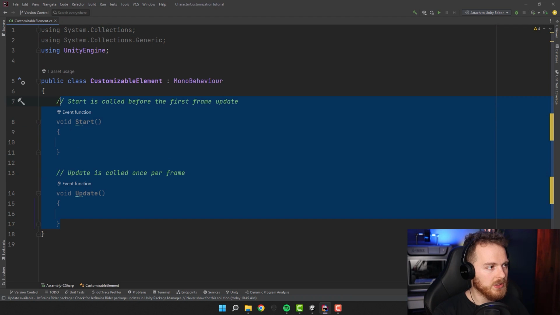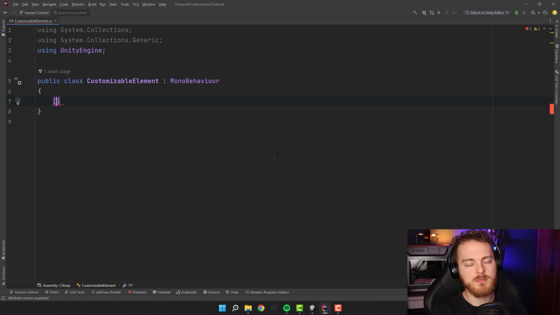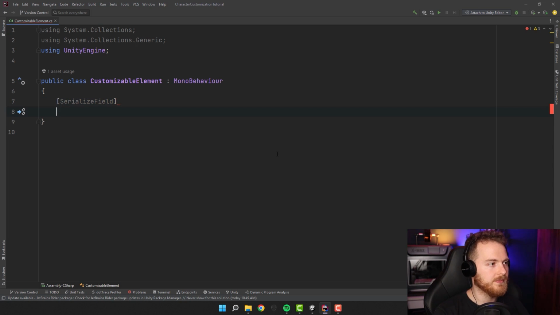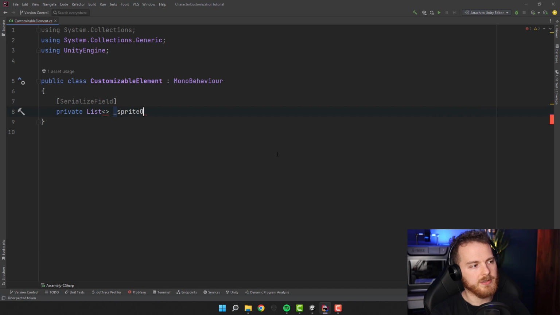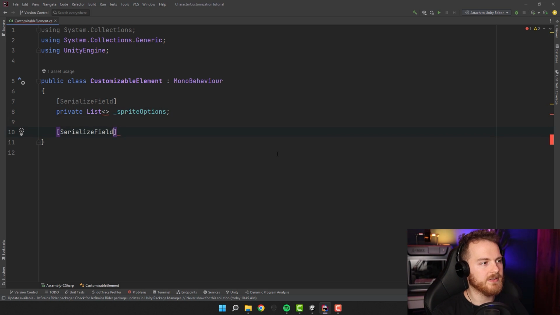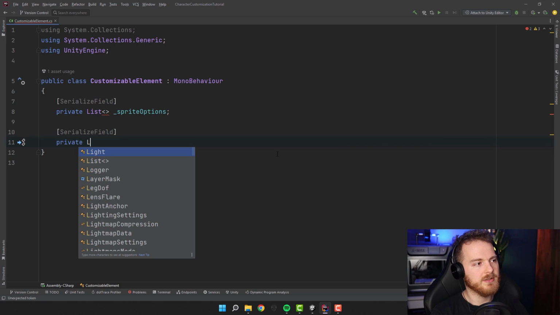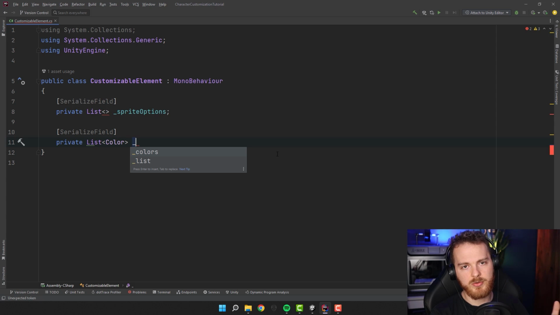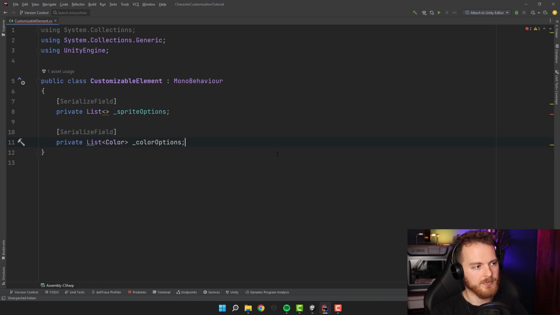Okay, so we need two lists, right, to store the customization options we have. So first one will be a serialized field, private list of type of something. We'll get to that in a second. We'll call it spriteOptions. And then we'll have another serialized field, private list, and this time of Color. Because of course we want to change the color separately to the sprite. And let's call that colorOptions. Beautiful. Now we need something to put over here.